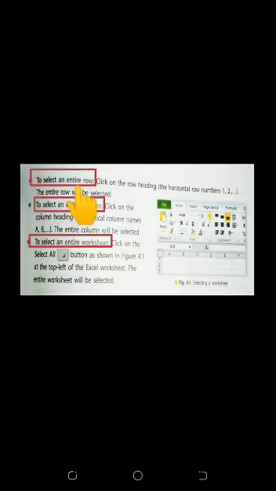Next is to select an entire row. If you want to select a particular row, then that is very simple. You will just click on the row heading. Row heading, you know, the row number like 1, 2, 3, 4. If you want to select the third row, then you will click on the row heading only. The entire row will be selected.